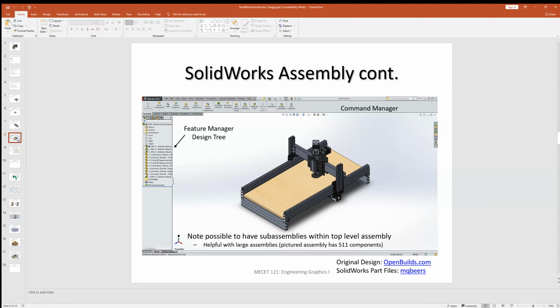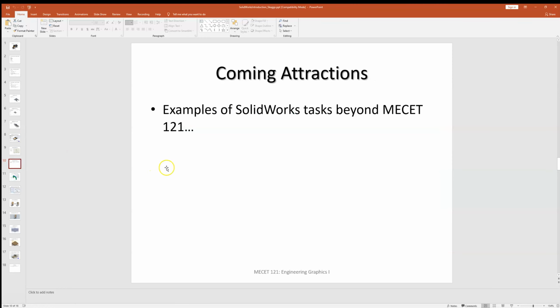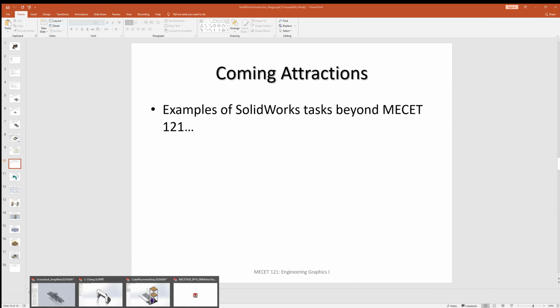I did talk about the SolidWorks assembly, so we're good here. But I also wanted to talk about some of the things beyond 121. So we're in a very fundamental course here, MECET 121, just going to get your feet wet throughout the semester, get you comfortable with modeling. But there's more that you can do with SolidWorks beyond just modeling the parts in terms of just getting the geometry defined. And so let's talk about a few of those examples.